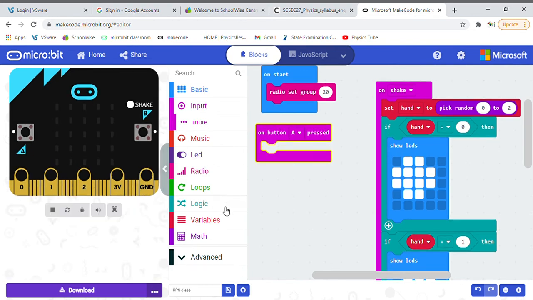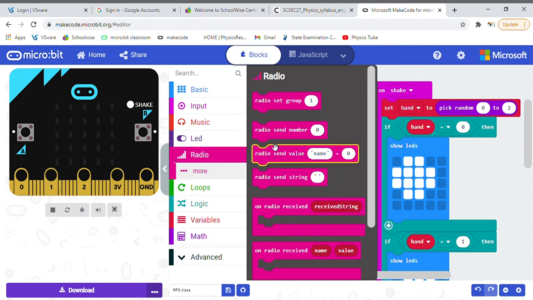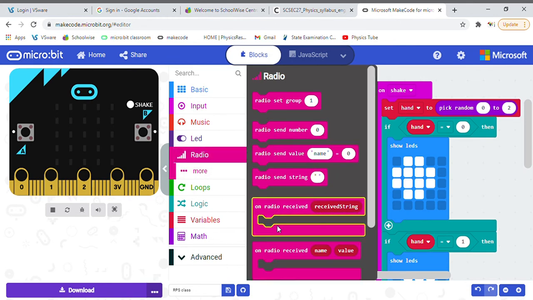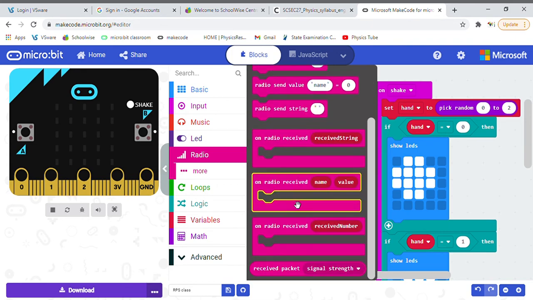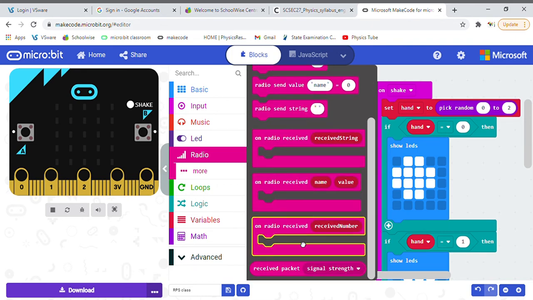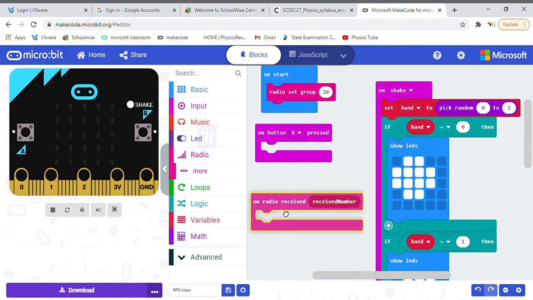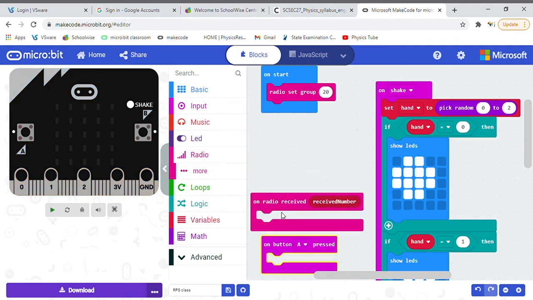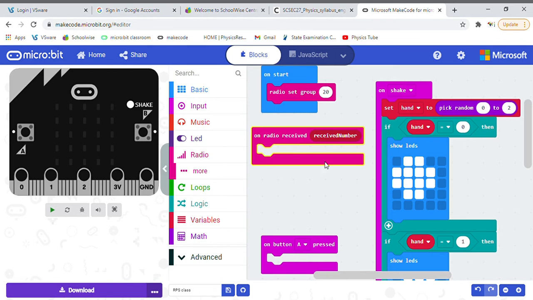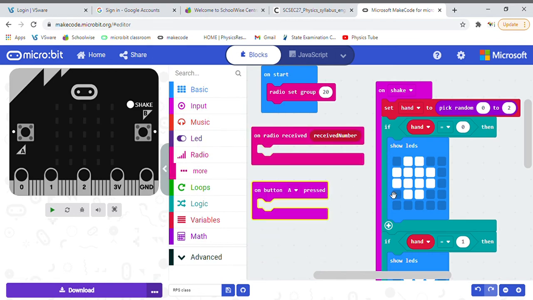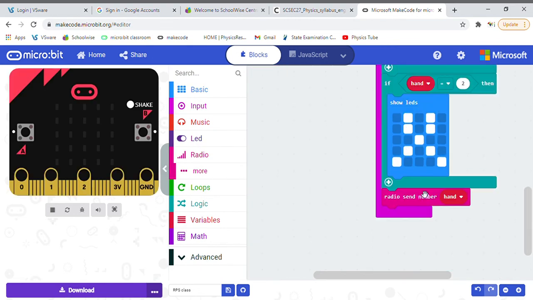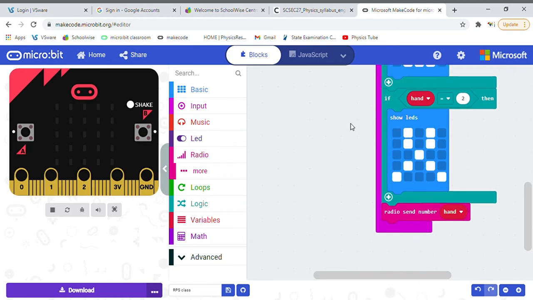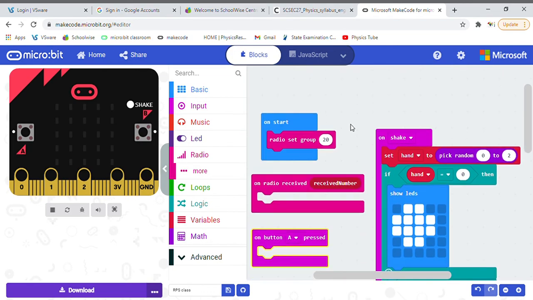And all we want to do then, if we go into radio again, is use on radio received number. So if I pull this out, I should have had a bit more space. Hold on, I'll do that one down the bottom. On radio received. So what we're going to know is we'll have sent out a number, that'll be called a hand, and this will be received by the other person. And it'll come in as a received number.